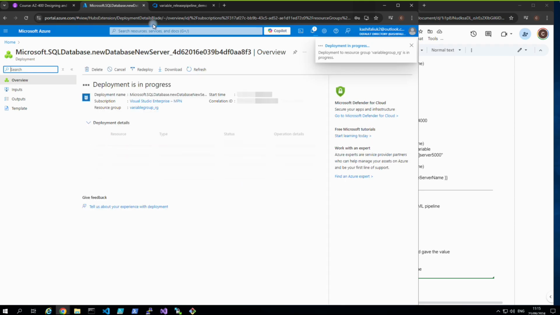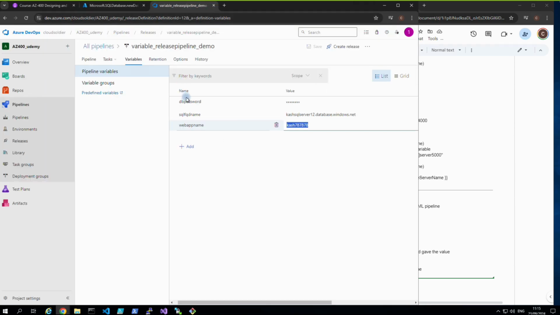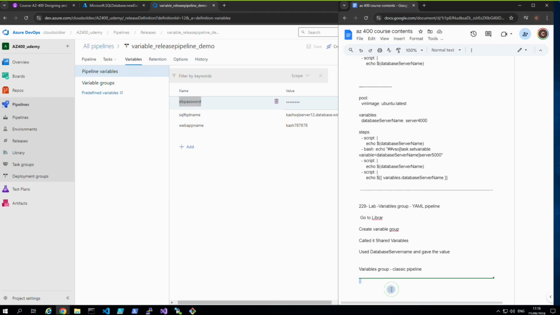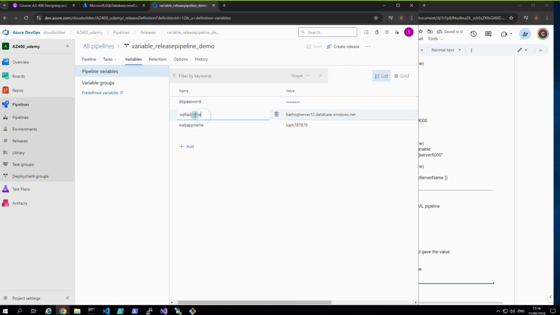So while this is creating, what you can do, just remember the DB password. Just copy that. Actually, just take a print screen. Oops, I can't take a print screen. Just no. If we do copy, so that's our password, SQL name, SQL FQDN name, yeah.